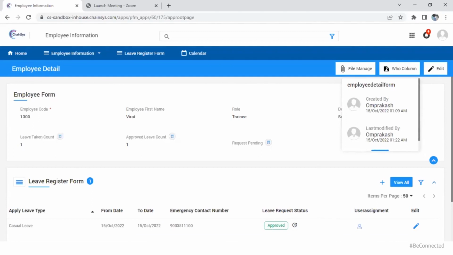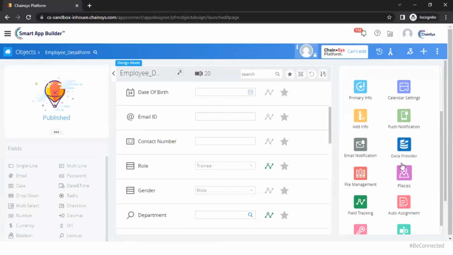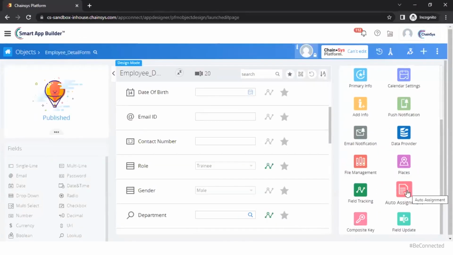The next feature is auto assignment. That is, records can be shared to users, roles, or groups automatically based on conditions. Next one is composite key. That is, if the user needs to combine two or more fields as unique to form a record, then the composite key feature is used.